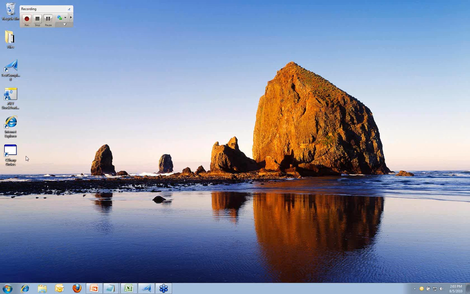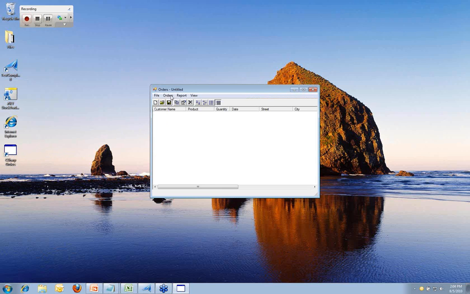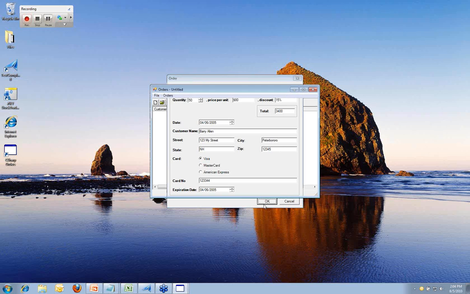All right, now let's go ahead and I'm going to record a test against my little sample C# application right here, and I'm going to place a new order inside my system. So I'm going to go to Orders, New Order, and we'll make some changes to my order here. Let's say that I wanted maybe 50 of the family album product, and my name is Barry Allen, and my street is 123 My Street, and my city is Peterborough, and my state is good old New Hampshire, zip code, and a credit card. All right, so now I'm going to stop recording.